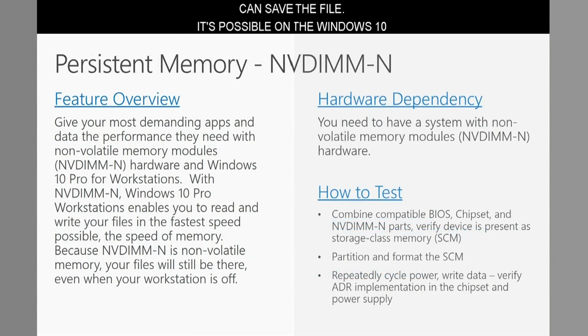So persistent memory: we support it in the Fall Creators Update with the workstation SKU, NVDIMM-N. NVDIMM is a non-volatile memory module. And there are some variations of NVDIMM. What we support in the Fall Creators Update on the workstation SKU is NVDIMM-N.